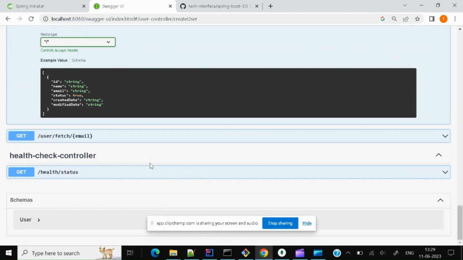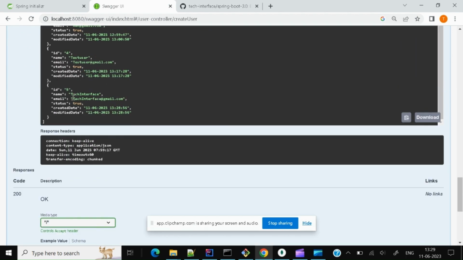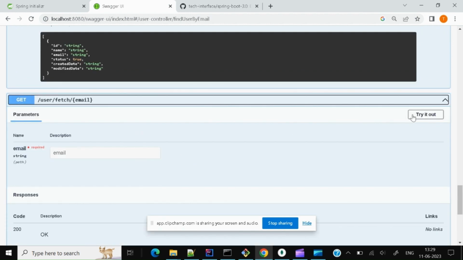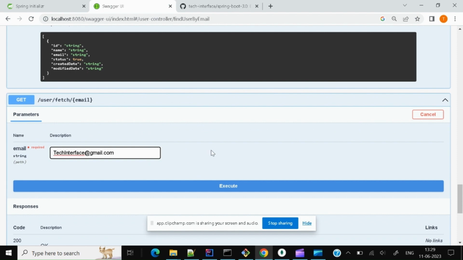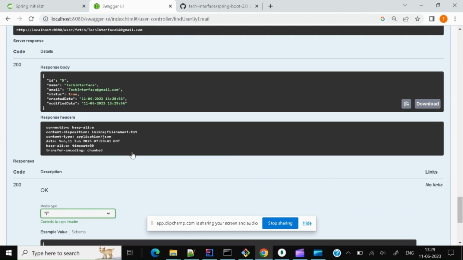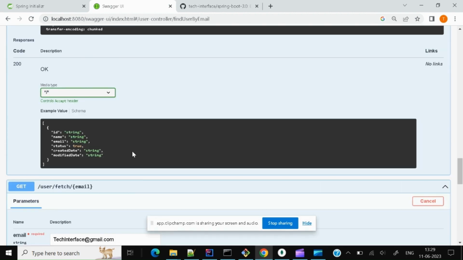Another one I'll show is fetch by email ID. I'll use the same email ID we created, so it will be easy to understand. This is the main advantage of using Swagger. You don't need Postman and everything. Almost everything you can do here in Swagger itself. I'll try to search it, and if I'm able to find it, yes, here you go. I'm fetching this data using the email ID, and that's also working as expected. So this is basically how it works.